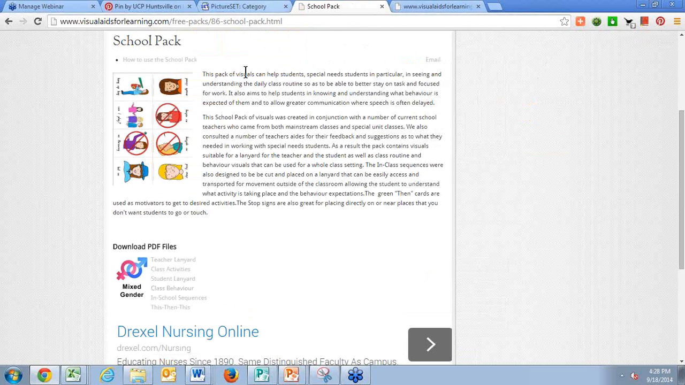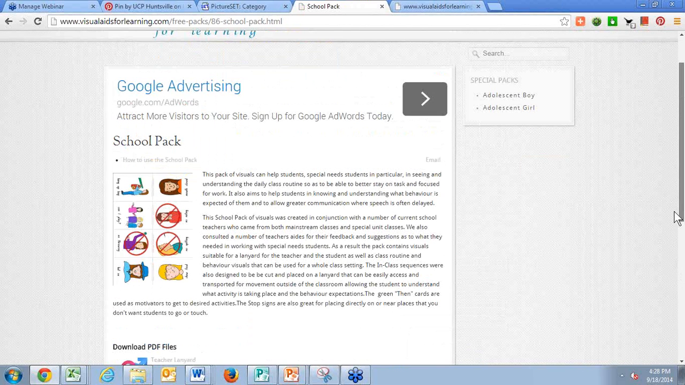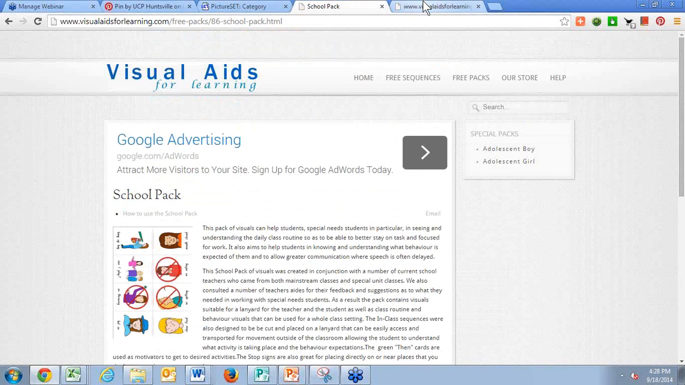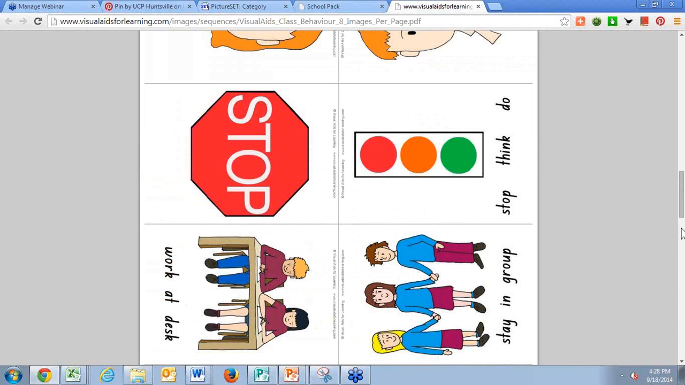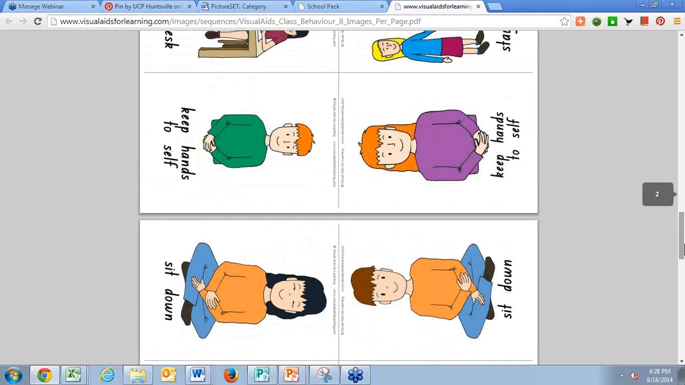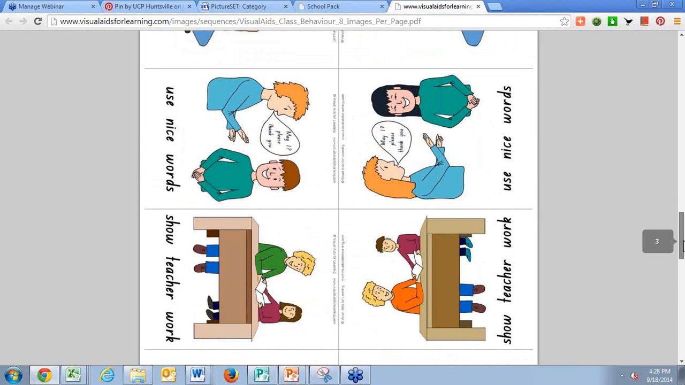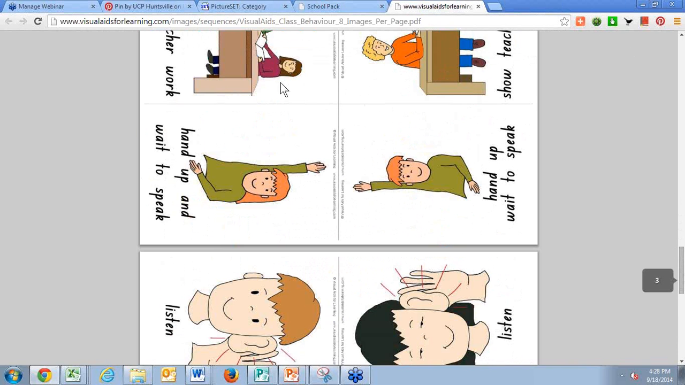Now there are some examples of other picture symbol sites that do not require BoardMaker. This is Visual Aids for Learning, and they have free downloads. When you go up top, you just explore and they give you free things. That's what we're looking for. And here's an example of one that you can download. These are some class rules, such as sit down, use nice words, show teacher their work. And that's from Visual Aids for Learning.